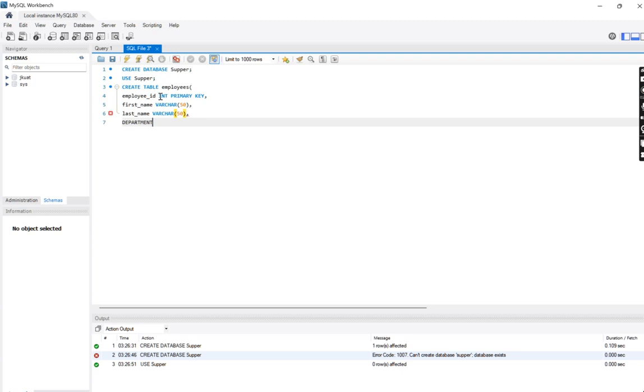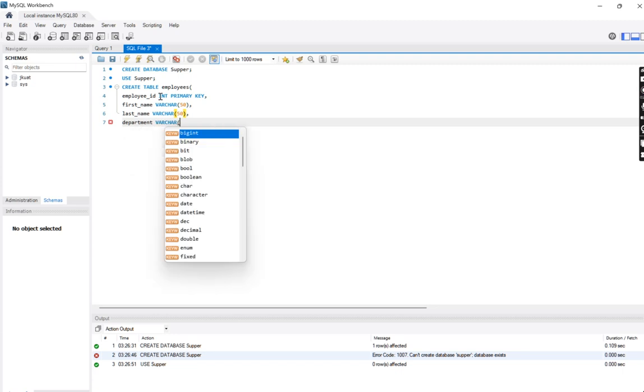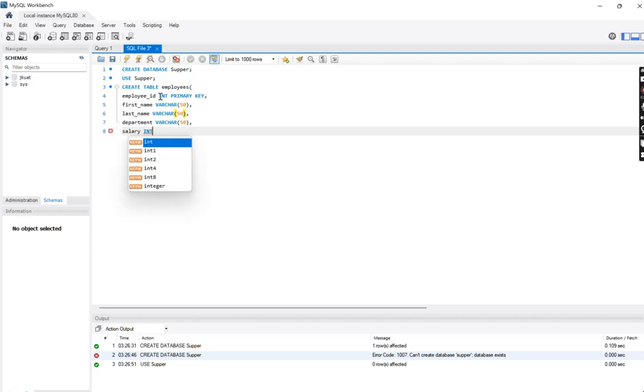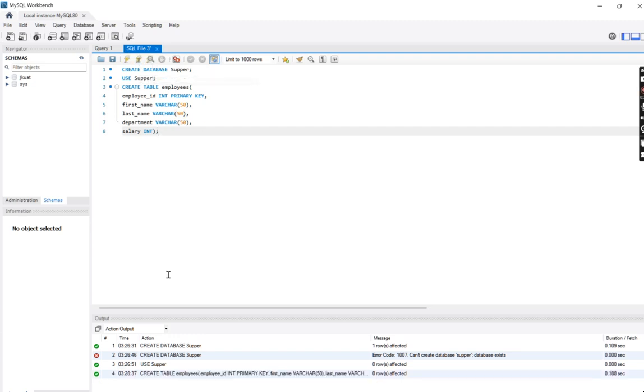Then let me say the department of the employee, in small letters. It's also going to be VARCHAR, and I specify 50 as well. Then the other thing, maybe salary. Salary should always be an integer because it's going to be values. After doing that, I close the bracket and put a semicolon. I run using this second run, and you can see my employees table has been created. There is a tick here.